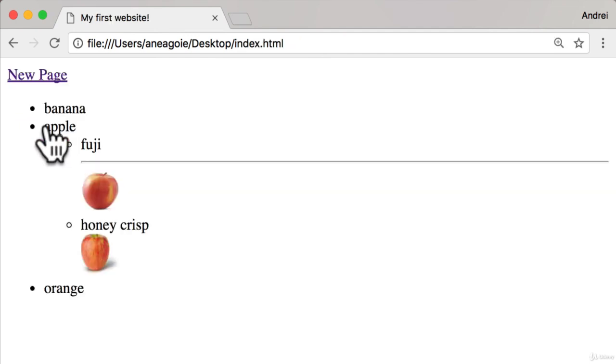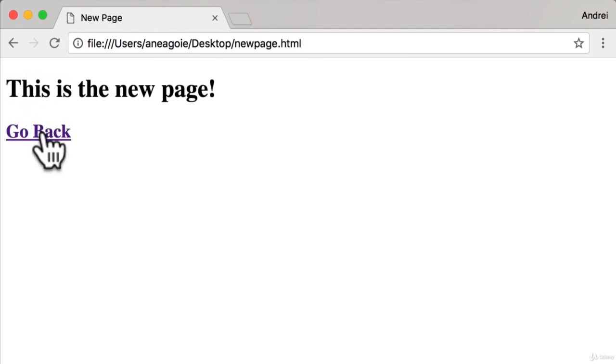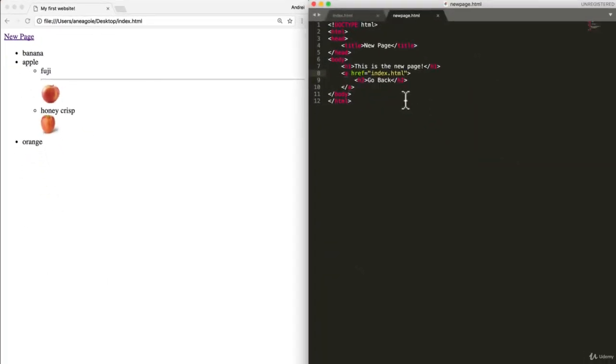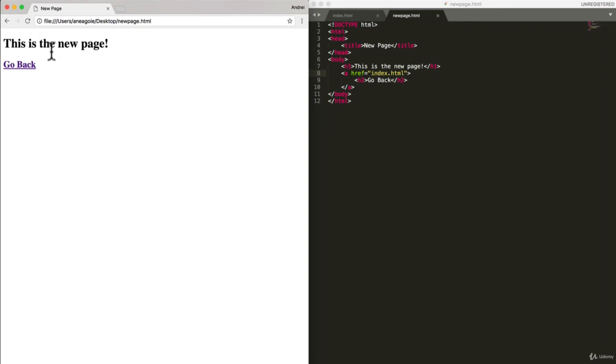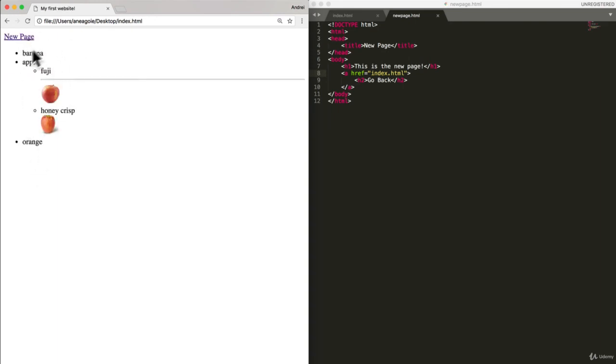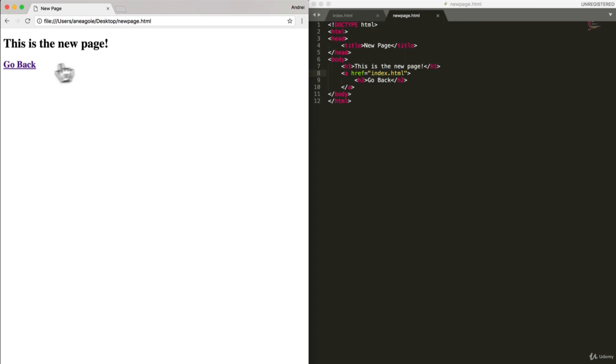Let's go back. Let's go to the next one and back. So this is the power that comes with HTML, this ability to link to other pages. And yeah, we can have text, we can have lists, we can have images, but the true power is in this linking ability. In the next episode, we're going to expand on this.